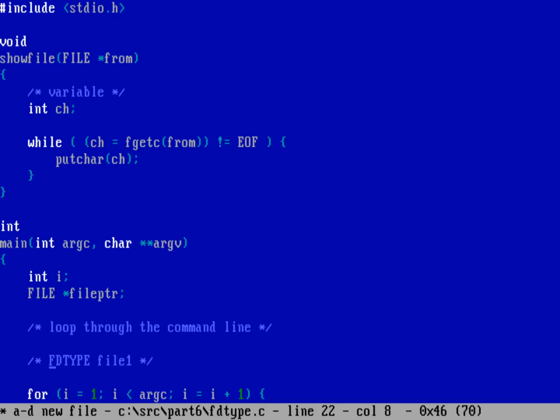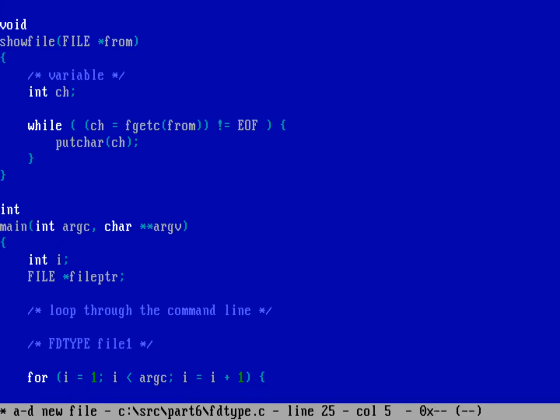But it's actually argc that is going to be counting for us. So if we only had one element in the array, the count is going to be 1. If we just typed fd type without any command line arguments, it would just be 1. Fd type with a file after it, the count is going to be 2. So we want to start at 1, because that's going to be argv1. And now we need to handle that.